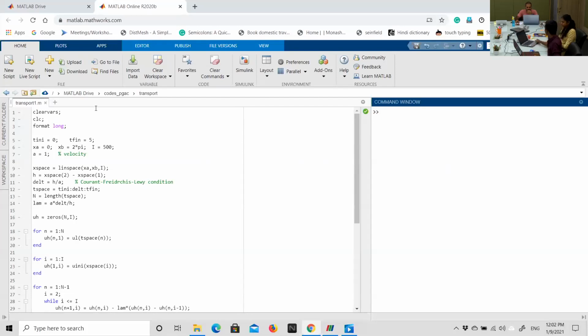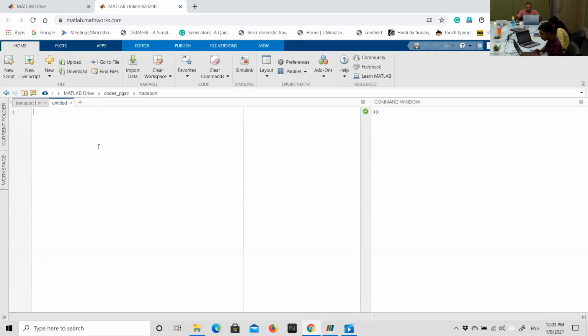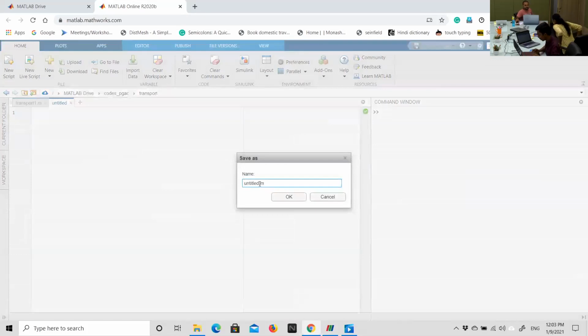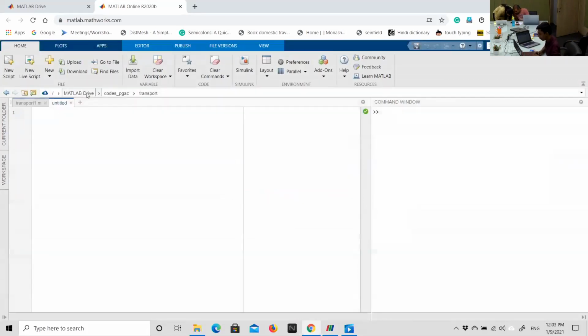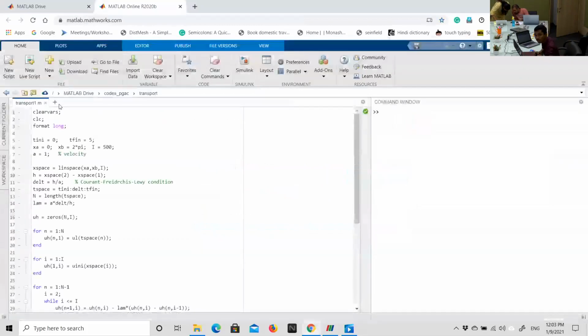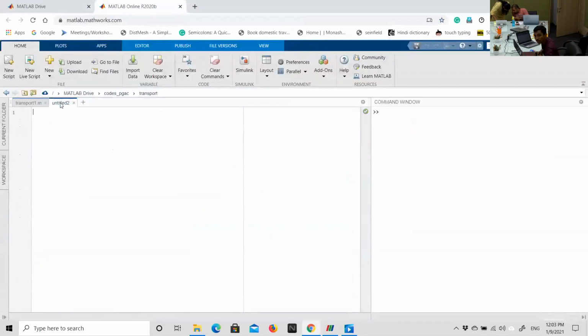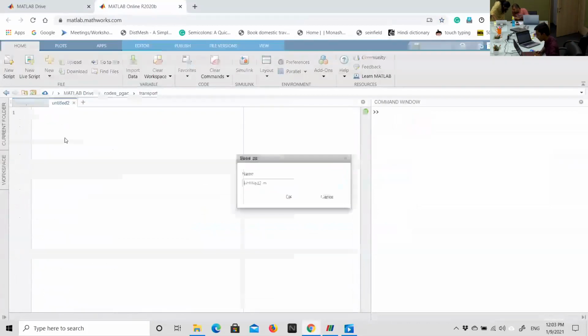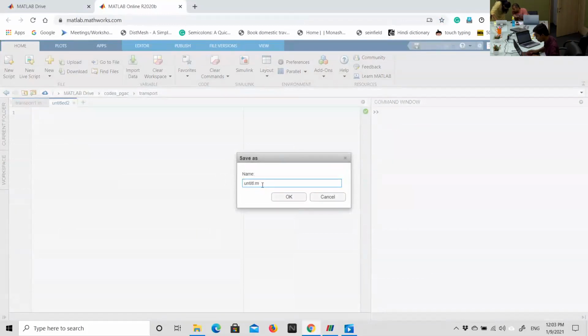Okay, so let's start writing the code. Whenever you start the code, just save it, otherwise you will lose the data. So let's save this file. I will call this transport. How do you make a new script? Sorry, I haven't clicked here. There's a small plus icon here. Control N does not work, but with the plus you'll get a new screen. Immediately save it. We can type transport new.